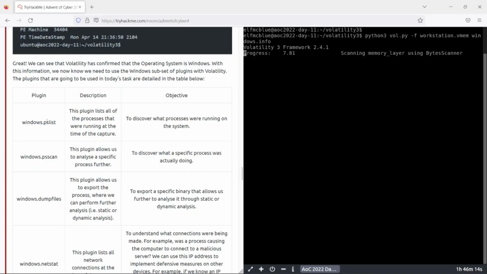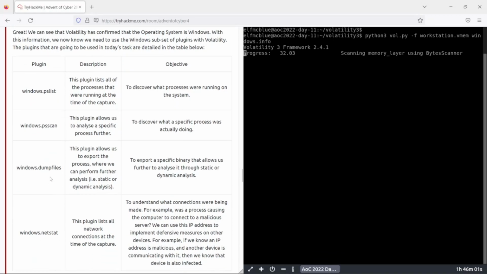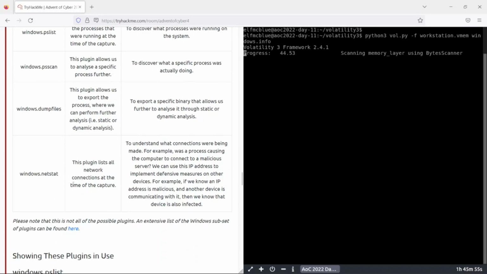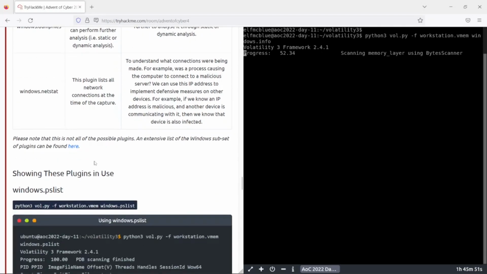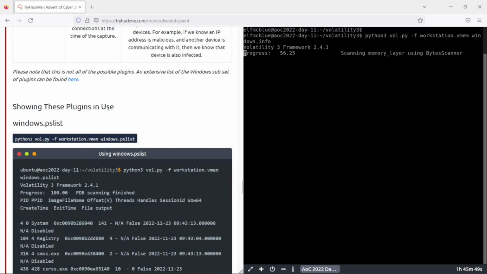So these are different options, even different plugins, I mean. Like we just used windows.info, we have pslist, which can list the processes, and psscan, which will allow us to analyze a specific process further. We have dumpfiles, which is exporting that process. Netstat, we can see the connections, like if you're doing a regular netstat on your computer, and so on and so forth.